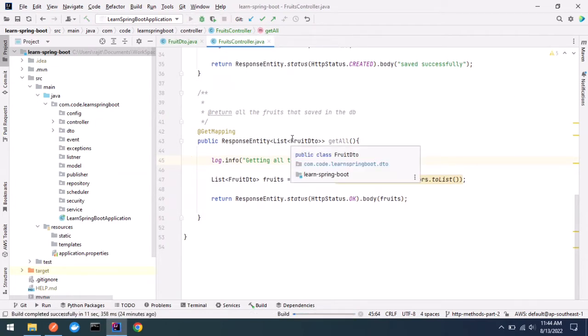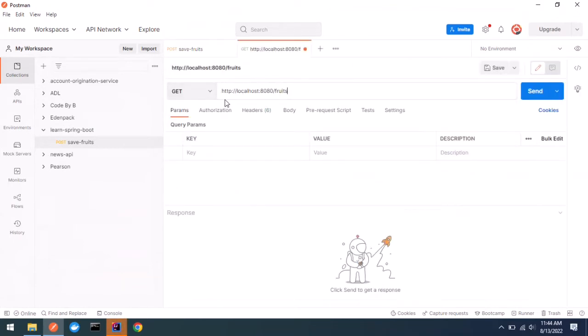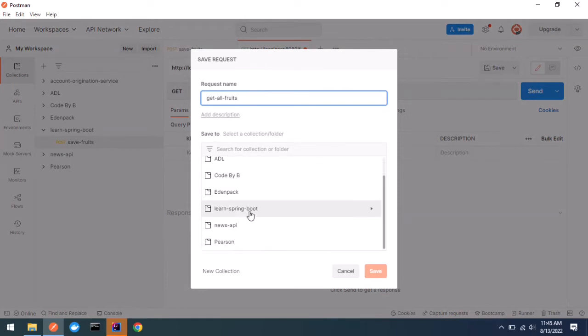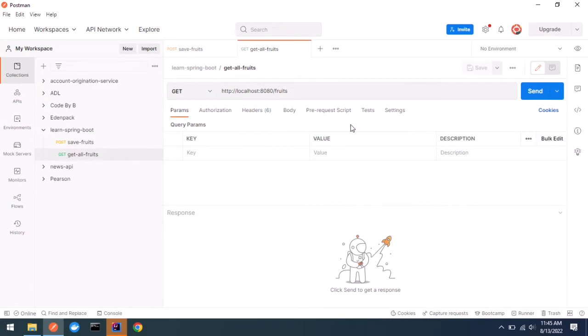Now I can rerun the project. Now I'm going to send a request from Postman. So my URL is this one. The URL is localhost 8080 fruits. The purpose is get all. The method is get. I'm going to send a request.